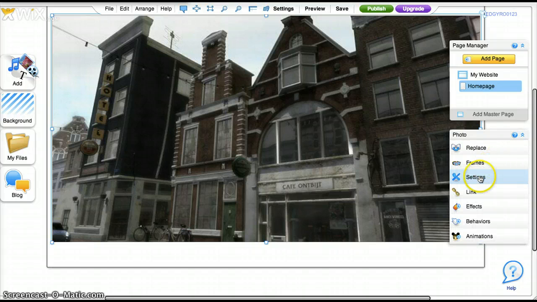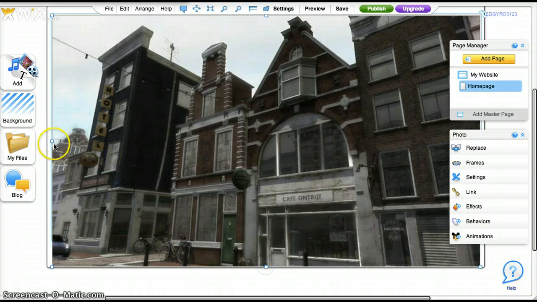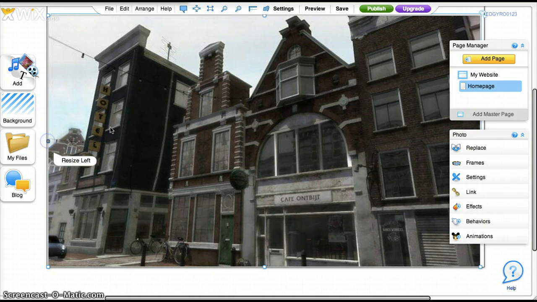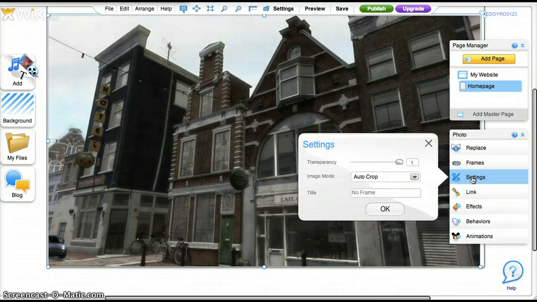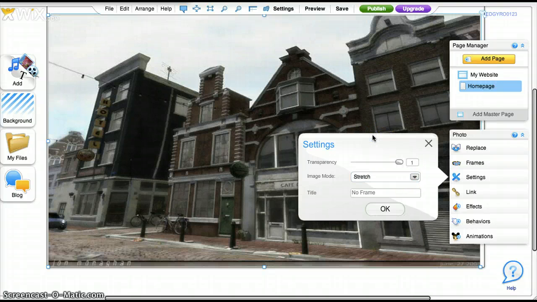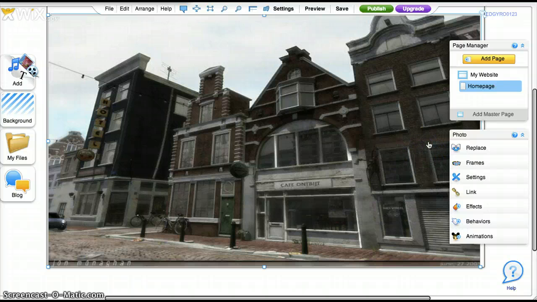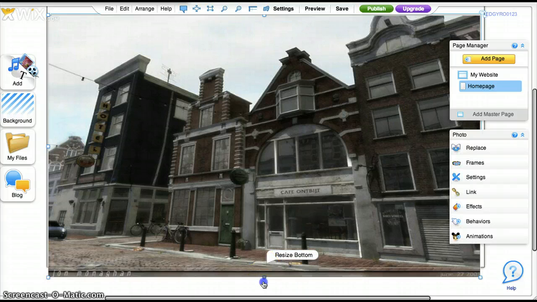Now, settings on here I'm going to change, because if you noticed, it kind of didn't do what I wanted it to do. It kind of expanded a little more than I wanted it to, although it seems to be changing a little bit better now. Sometimes, though, you've got to go under settings, and this says auto crop. A lot of times stretch works better, depending on how much of the image you need to see for whatever purpose you need it there. So sometimes this works better.